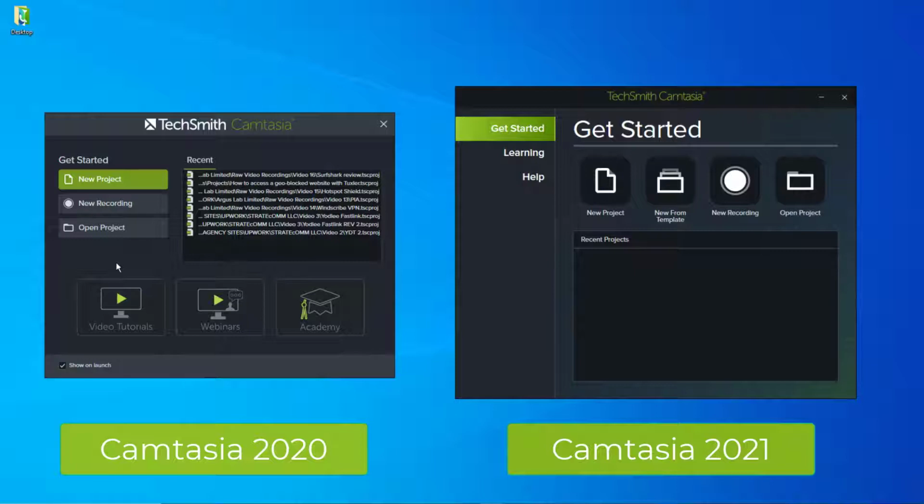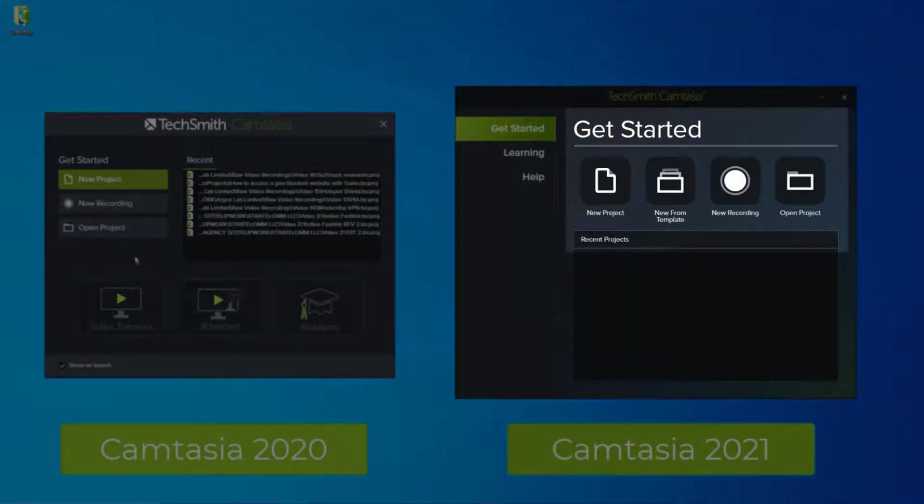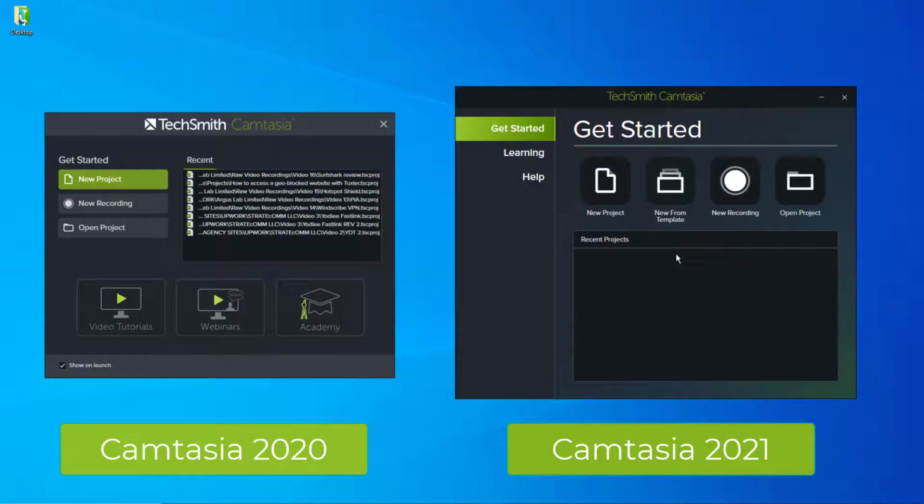was actually appearing to the left. But for the new version, the Camtasia Studio 2021, you can see the get started buttons has changed. It's now on the top right. And there is a new feature on the launch screen, which is create new from template. You can create a project from a template, already created template from Camtasia Studio. That is what was not there from the previous version.